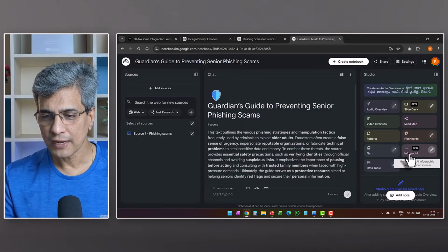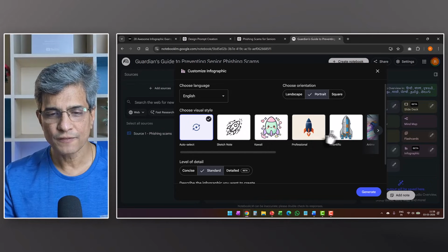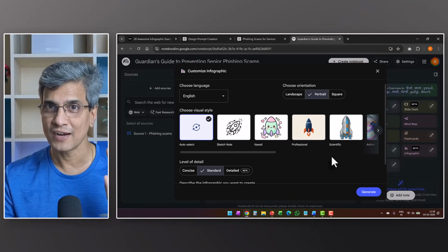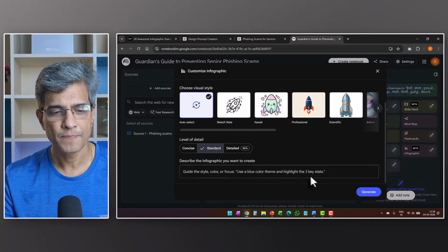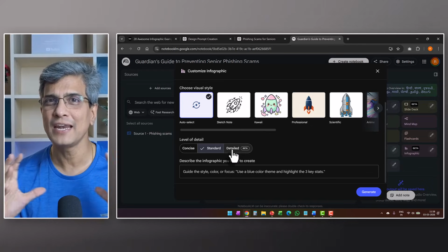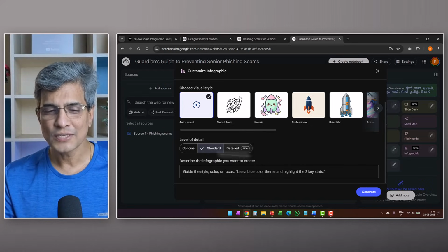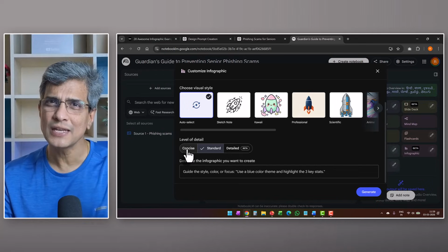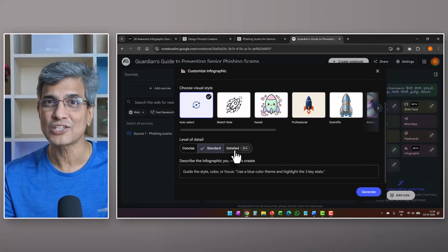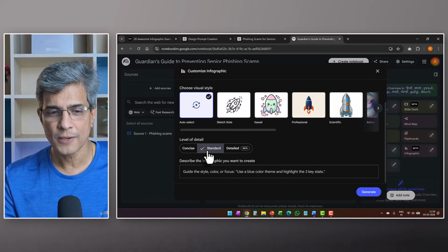Next, let us go to infographic and click on the pencil icon and choose the orientation. I want portrait. I'm not going to choose any of these visual styles because I already have a distinct visual style that I want to replicate. So let me go to level of detail and say standard. Don't choose detailed option because the result is usually very dense and I don't really like that in an infographic poster. I always choose standard, which is a happy medium between concise, which usually gives very little information, and detailed, which actually packs the whole thing with a lot of information. So standard is a good option to choose.